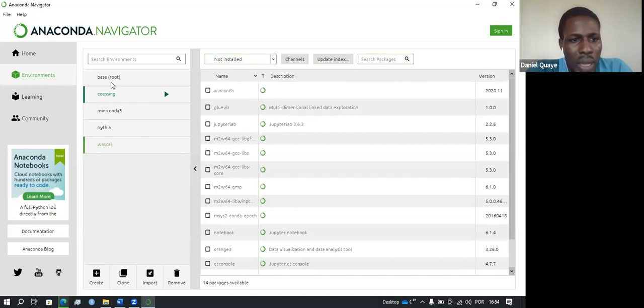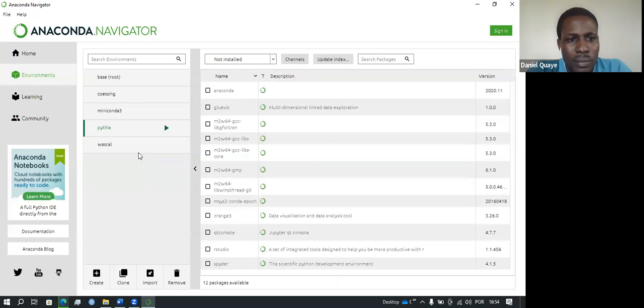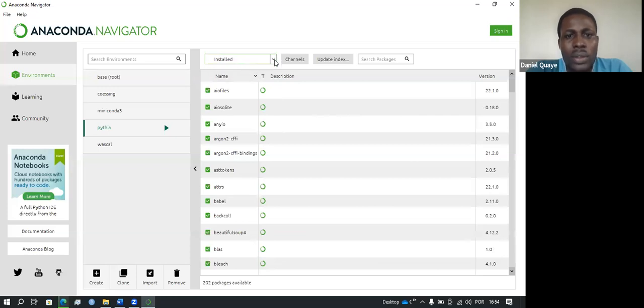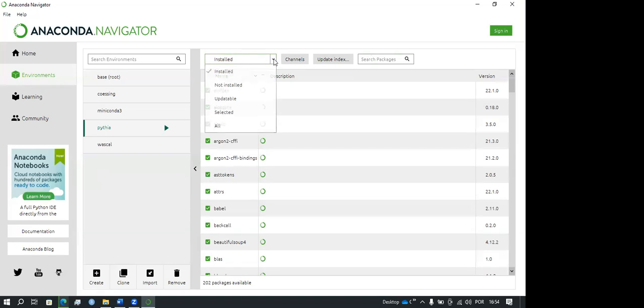Okay, I don't know why this is not working, but I'll just try with a different environment. We will try to open the PTI environment. I also created this because of the summer school. On the drop down, if you select installed, you see all the packages that I have already installed.